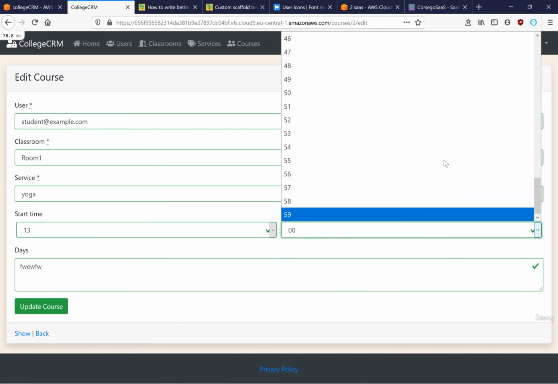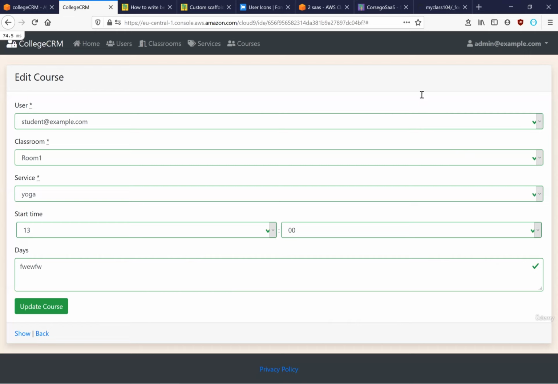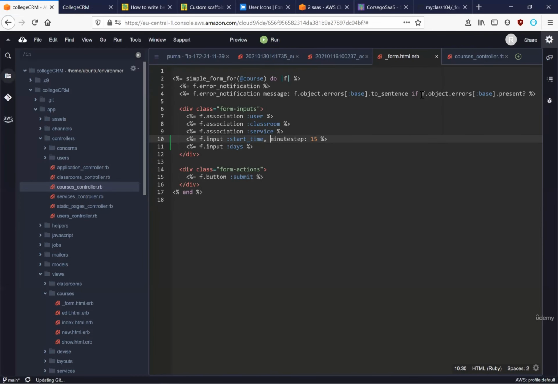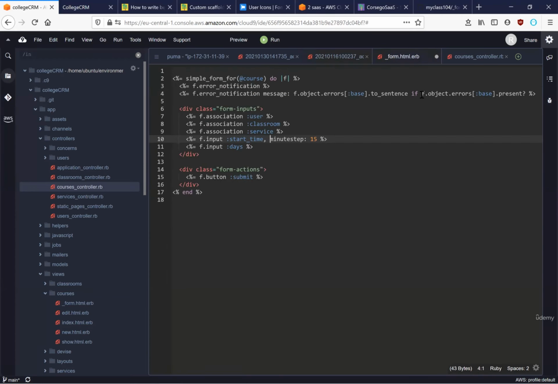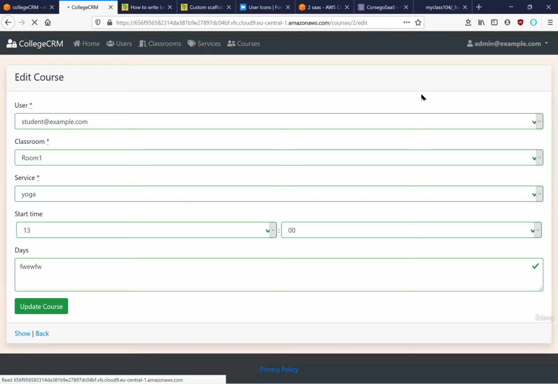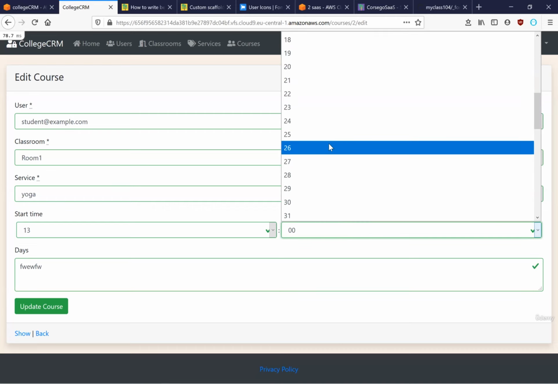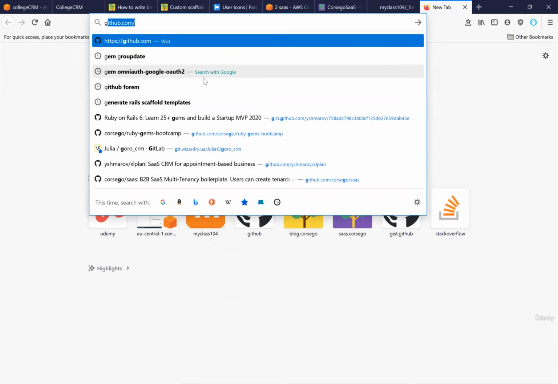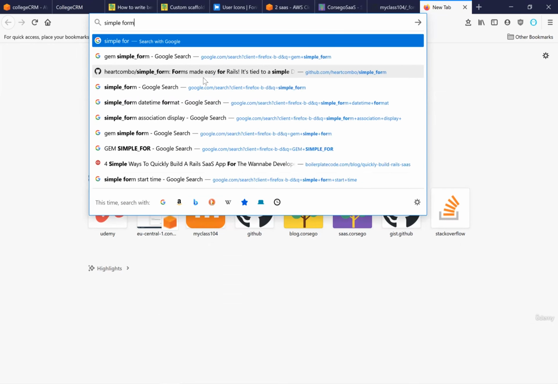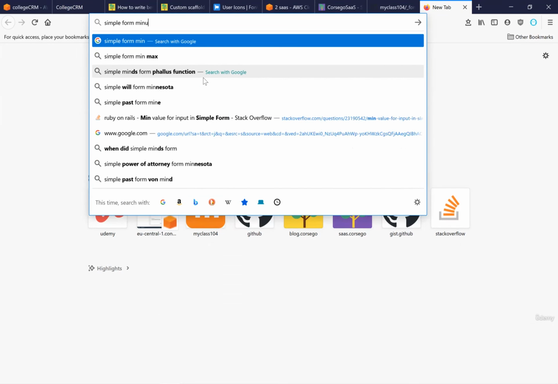Let's see. Possibly I should have added some curly braces. Oh, wrong file. Okay, how do I add curly braces? Like this. I refresh. It didn't work. Let's go to check the simple form. Minute step.